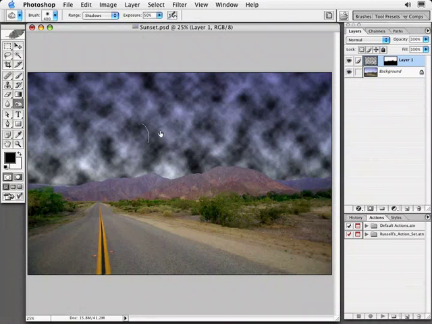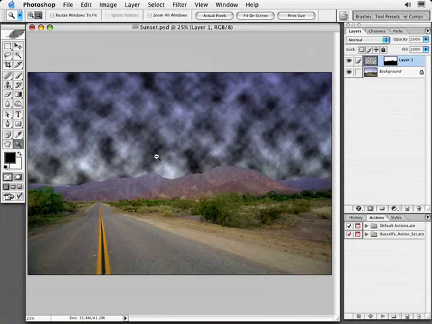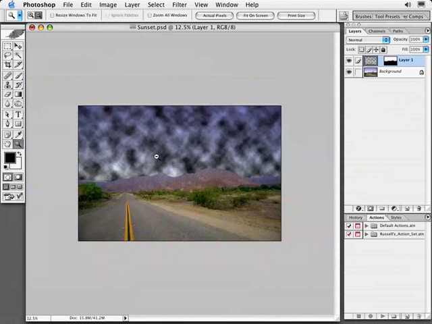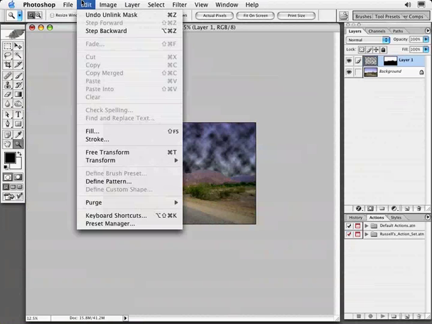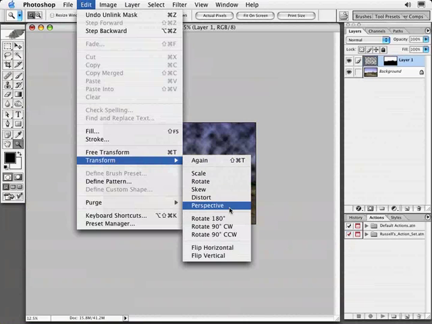Next, select my magnifying glass. Move into my image area and hold down my Option or Alt key to change my magnifying glass into a minus sign. Click once, click twice. That's perfect, giving myself some area in which to work in. Next, let's move up to the Edit menu and down to Transform and over to Perspective. We're going to adjust the perspective of the clouds.